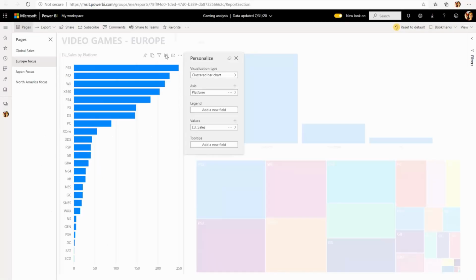Back in April, we released a new public preview feature called Personalized Visuals. This feature allowed your end users to personalize or customize visuals to really meet their needs. So let's say here, for example, instead of seeing EU sales by platform, I actually want to see it by publisher. So what I can do here is click on platform and then change it to publisher.